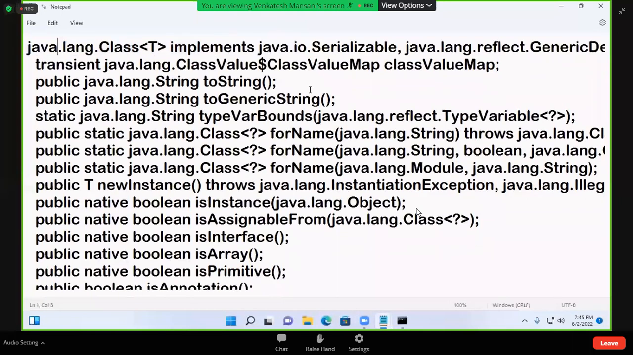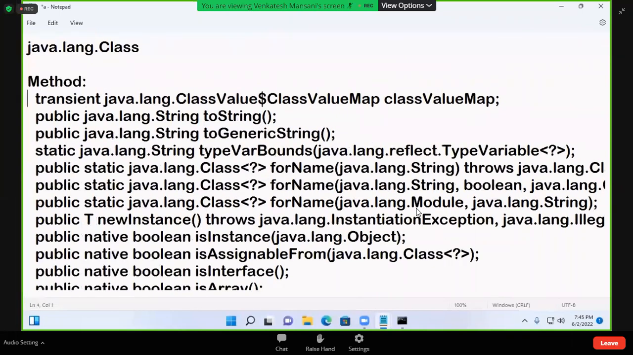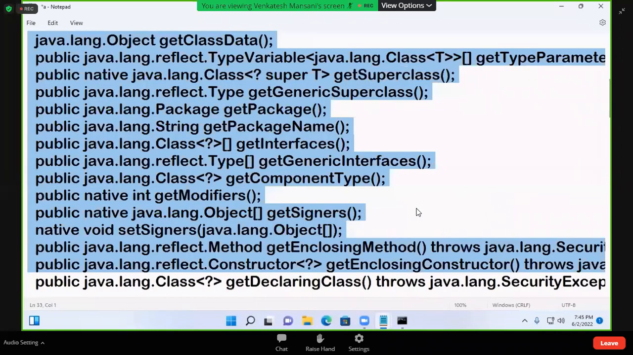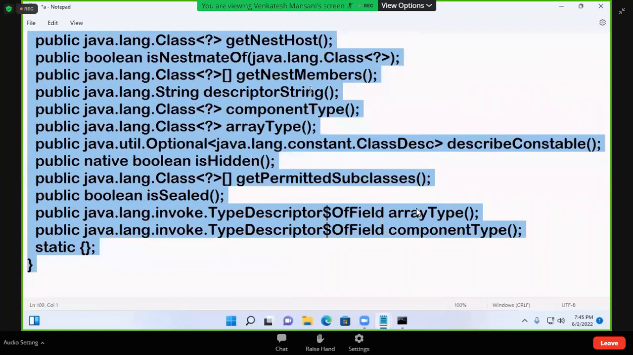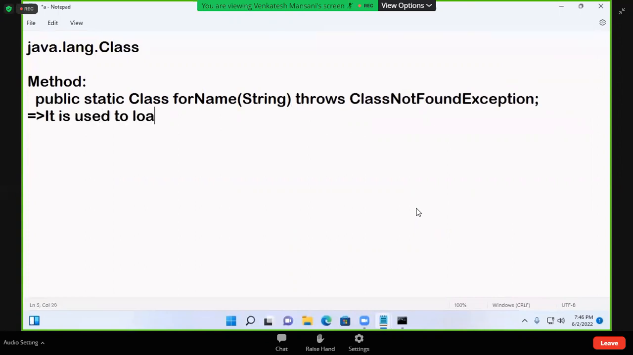Here we require one method, the forName method. I'll remove the package name and the generic type. It is used to load a JDBC driver. Note that down. It is used to load a JDBC driver.